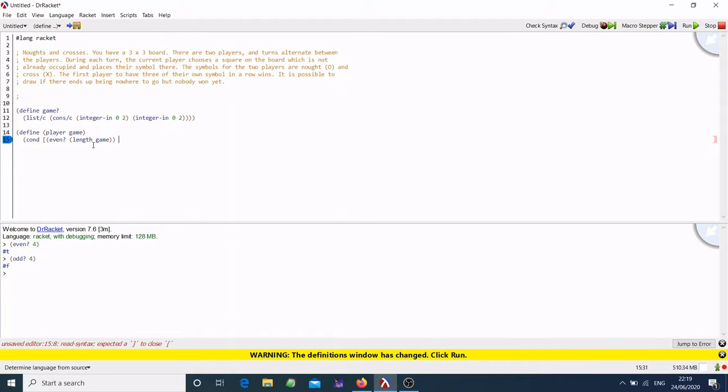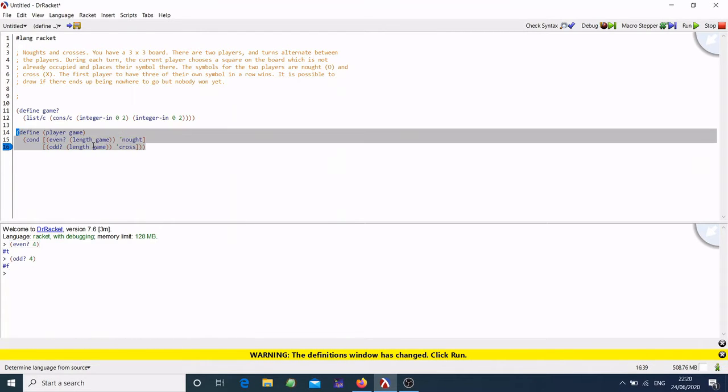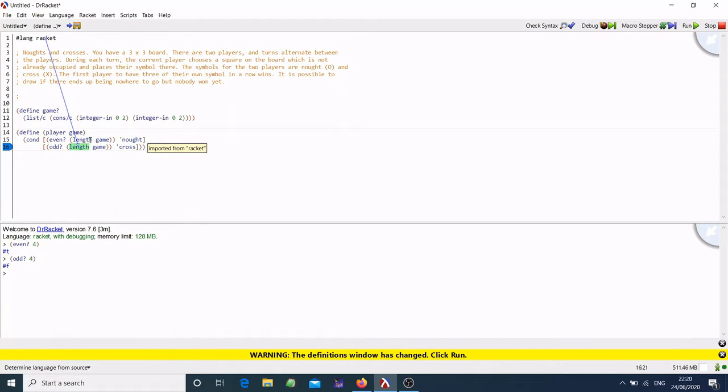So if the length of the game is even, then it's player 1 who we'll say is naught. And if the length of the game is odd, then we'll say that the player is cross. And so what I was wondering was, when I do length game, is that actually going to walk through the list for each of these 2 invocations of the length function, or is Racket smart enough to notice that we've got the same expression here and cache the value?